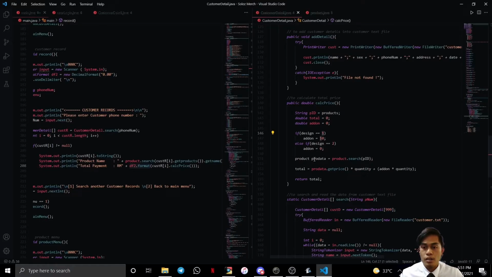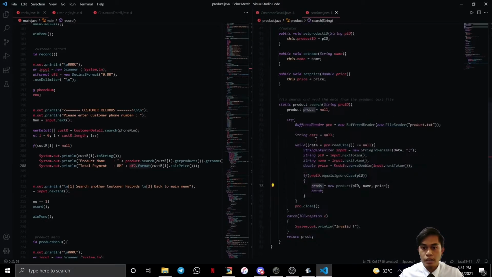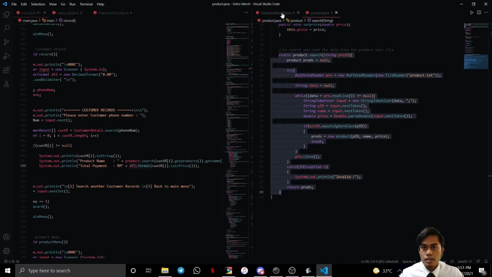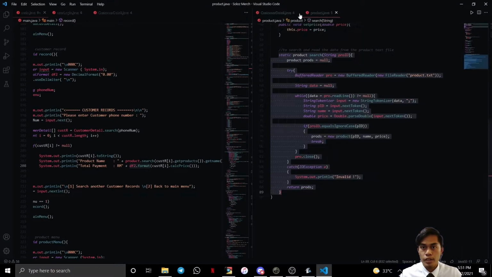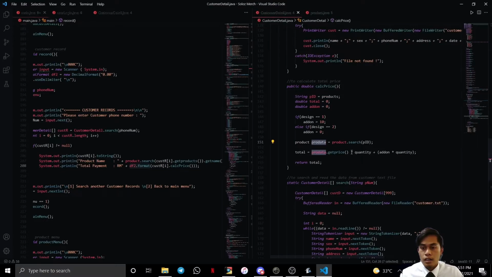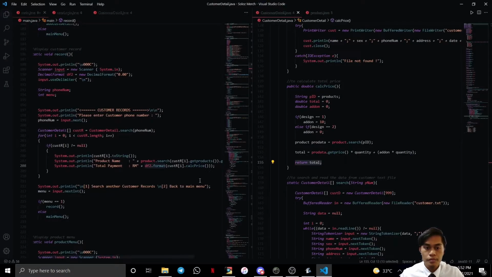So here we declare product pro data equal to product.search PID. So this search PID is from the product search method in the product class. So the data will be stored into the pro data. So total equal to prodata.getPrice, get price from the product class, multiplied by quantity plus add-on multiplied by quantity. So we will get the total price. So the total price will be transferred into this part. So we will get the total payment for each customer.